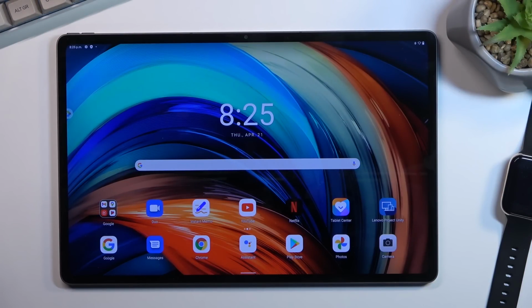Welcome. In front of me is a LENOVO Tab P12 Pro, and today I will show you how you can capture a screenshot on this tablet. So to get started, you will want to open up content that you wish to capture. I'll be using this home screen as an example for it.